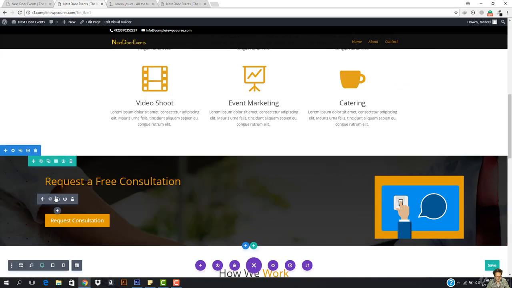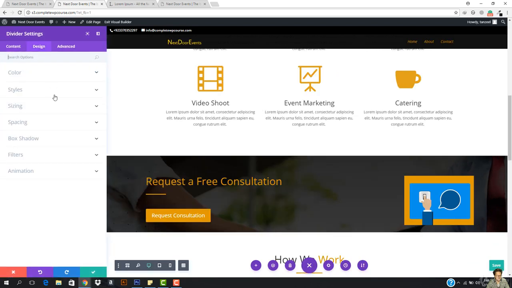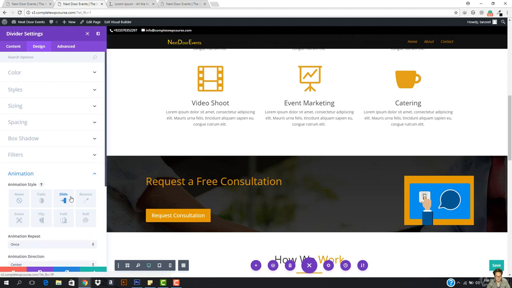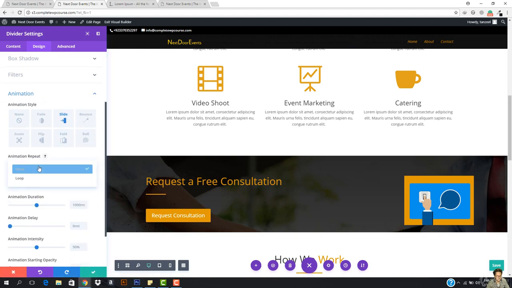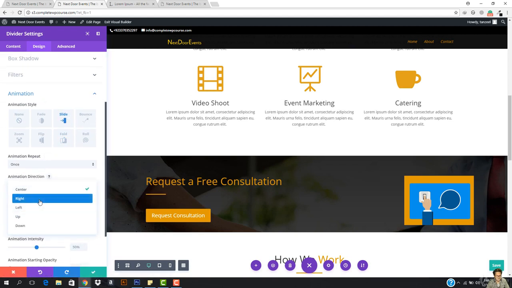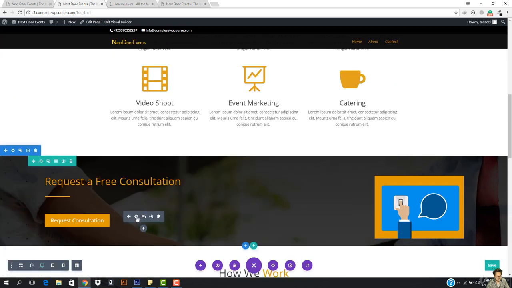So I'm going to select the divider right here, select this. Let's go to the design, and let's go to the animation. I want to make it slide, and then this should be from the right. So this is also coming from the right. You can also make it 900 and save it. Same like this, we have to apply it to this button right here.